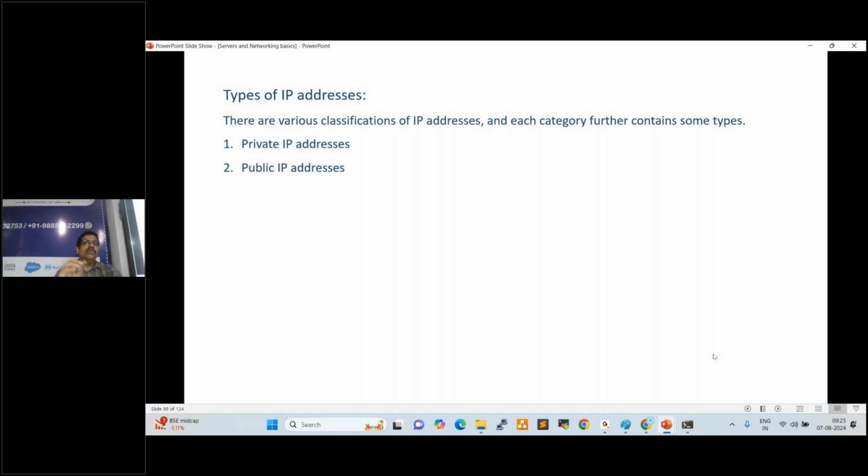What is private IP? What is public IP? So private IP is the static IP, which will not be changed. That is a permanent IP for the server, right? So that is mainly for internal communication.